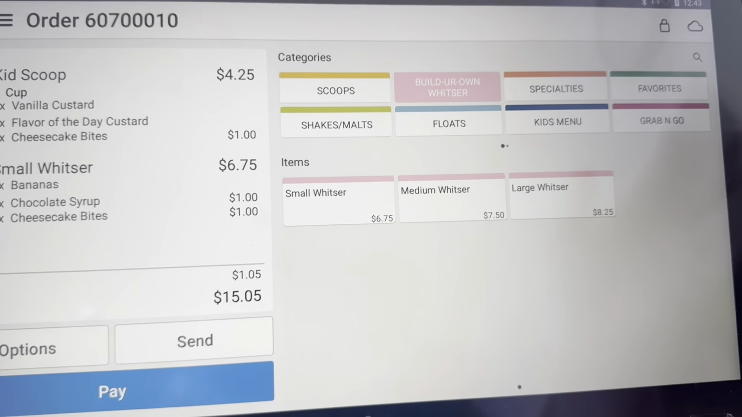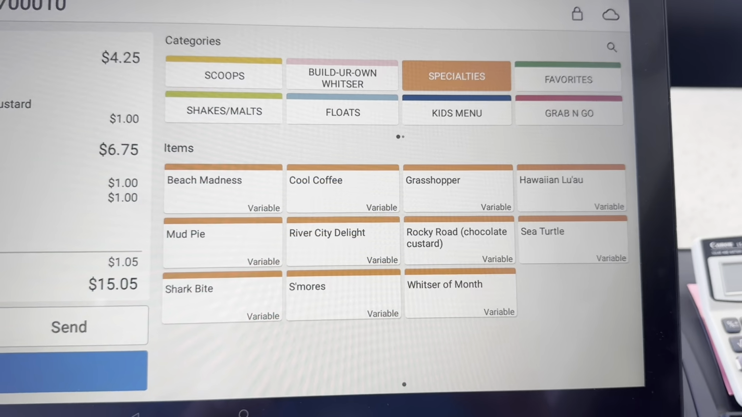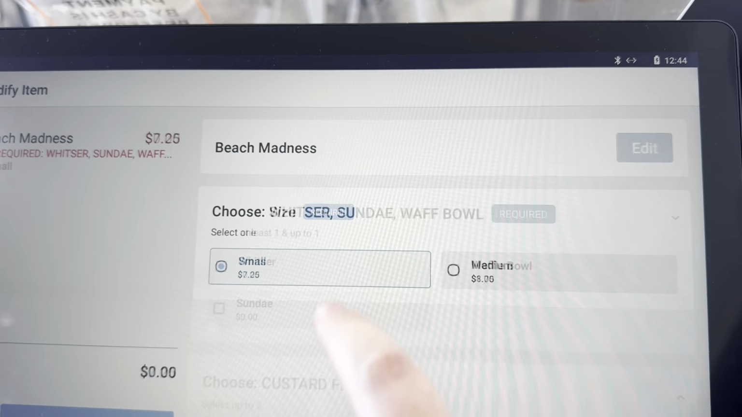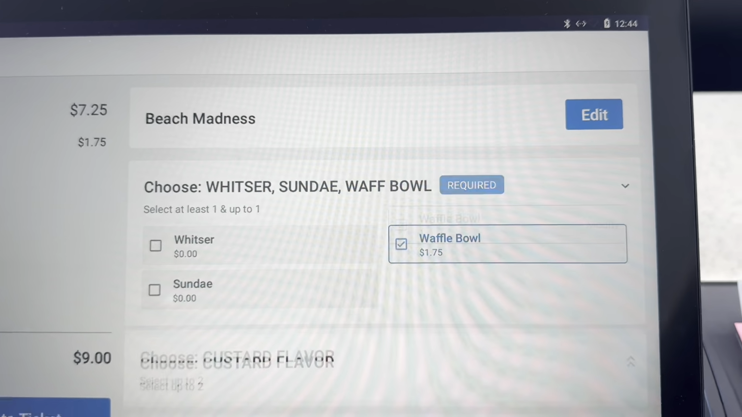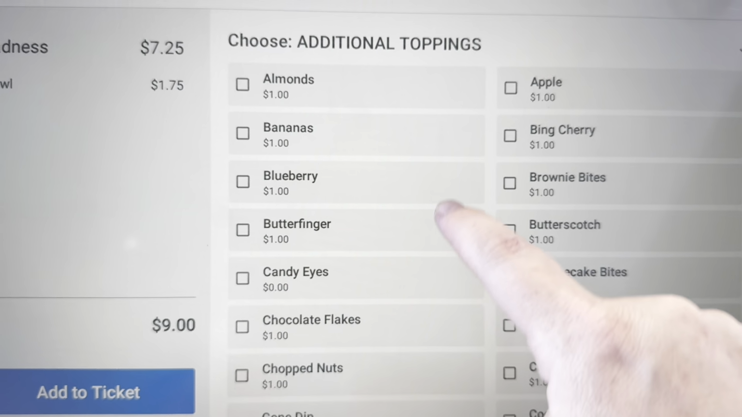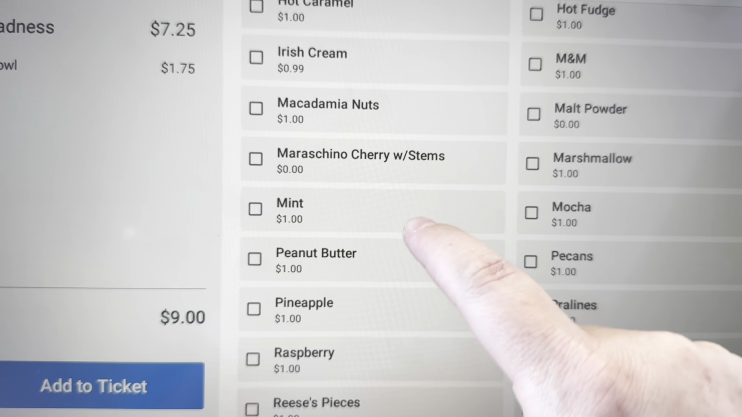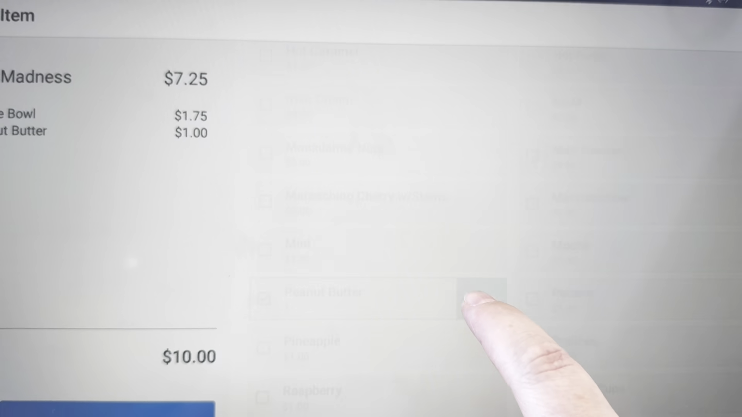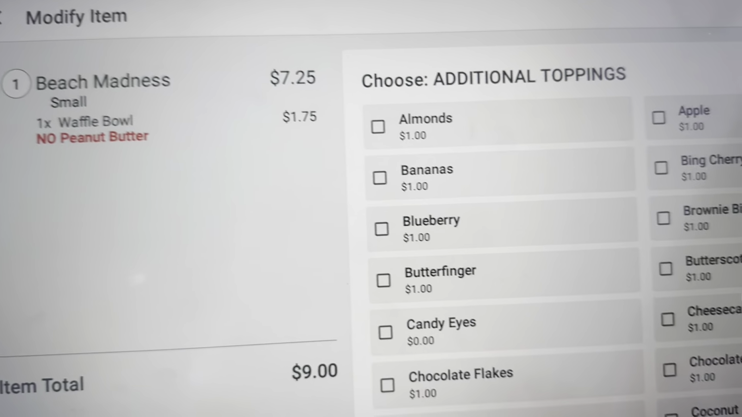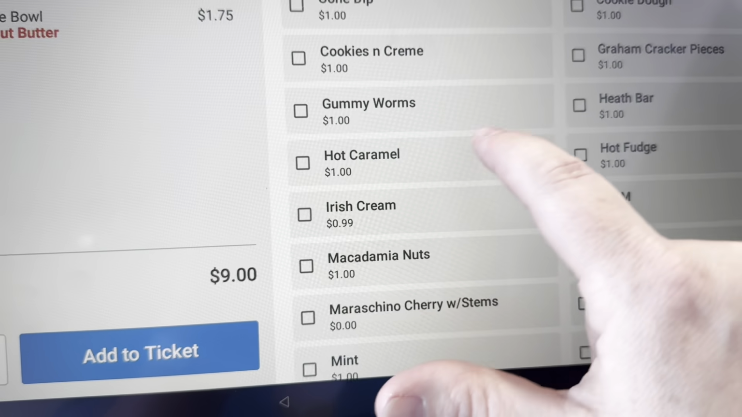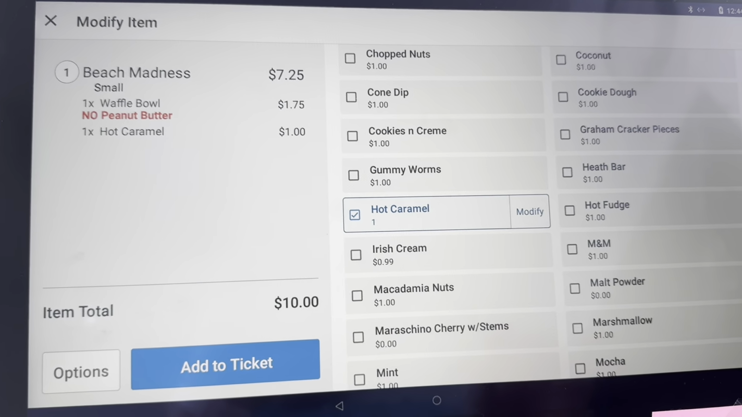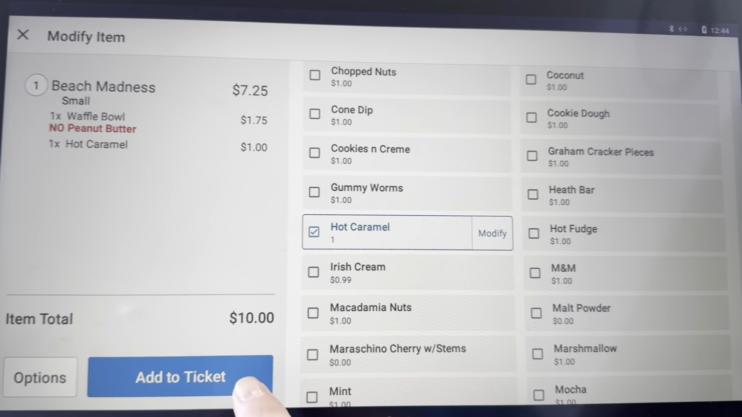Okay, specialties. You can do these obviously as a Witzer sundae or in a waffle bowl. Let's say we're going to do a Beach Madness, and we'll do a small. We're going to do it in a waffle bowl. On this one, let's say the customer wants to do a substitute. So let's go to additional toppings, and we're going to say that they don't want the peanut butter. So we're going to click the peanut butter, but instead of charging for it, we're going to say no. And then it's going to come up over here as no peanut butter. But then if they want to add something else, like hot caramel, it is going to be a charge for that item, because any substitutions are outside of our special pricing, and they do have to pay that upcharge. So in that situation, you would hit add to ticket.